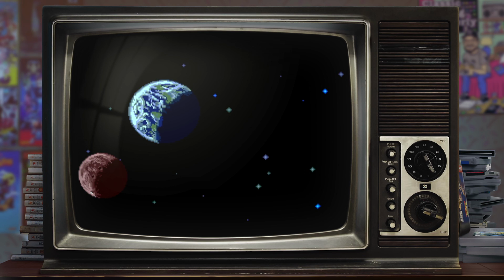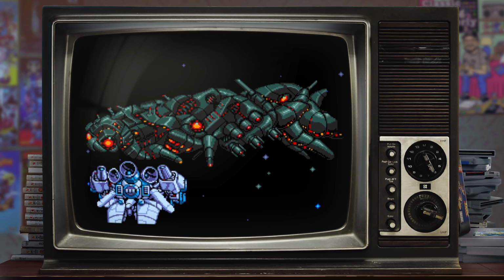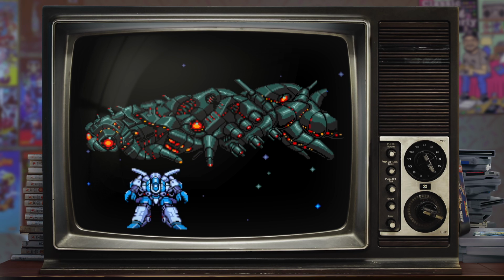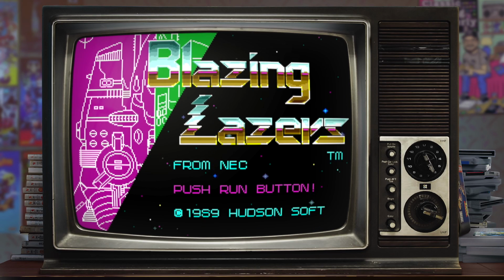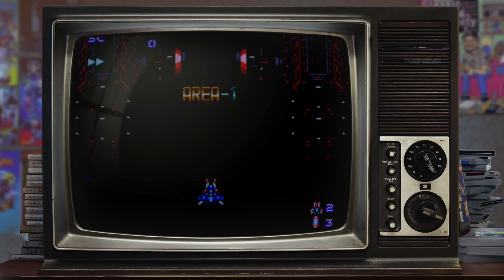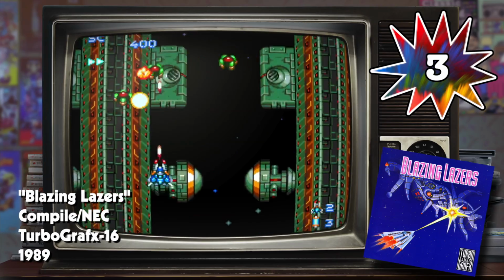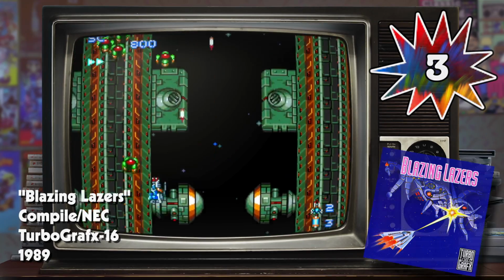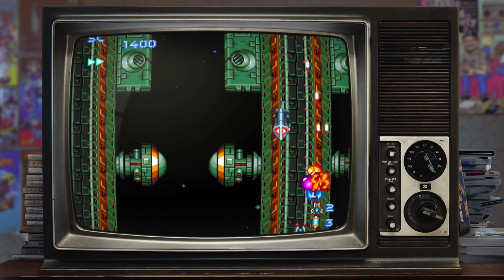Number 3 is Blazing Lasers. It was a launch game, so first of all, I just say that for a launch game, it was very impressive. I think Blazing Lasers, if I'm not mistaken, was the pack-in game if you bought a TurboGrafx-16 in PAL territory. So that would be kind of cool, I guess. It was a Compile game, much like the Crush series. So that's more of what you think of when you think of Compile, is games like Blazing Lasers.